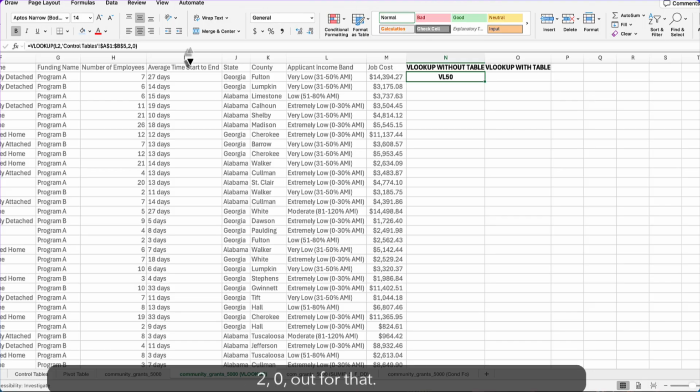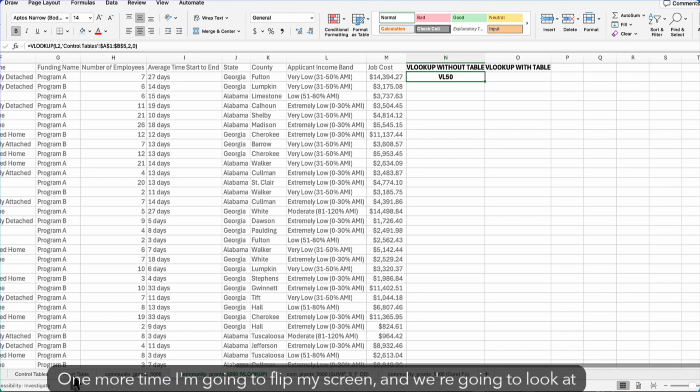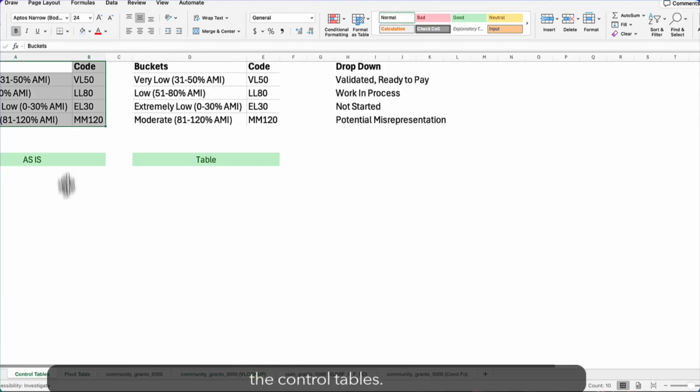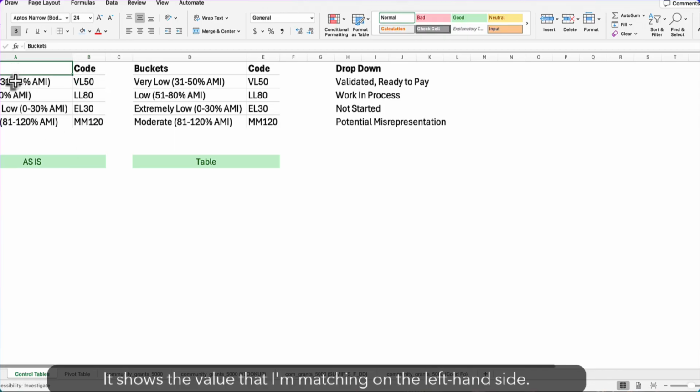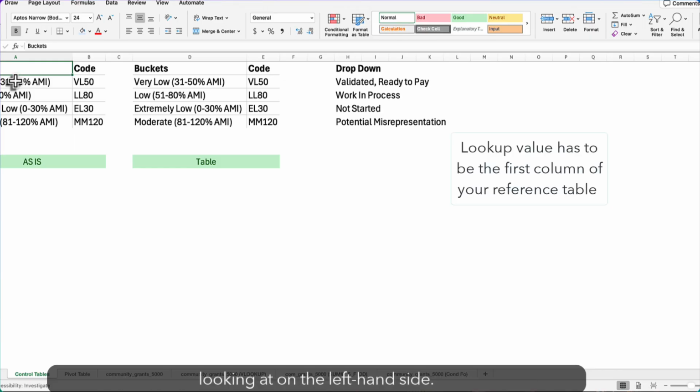2, 0 after that one. The 2 means return the second column. One more time, I'm going to flip my screen and we're going to look at the control tables. What am I looking at? It shows the value that I'm matching on the left-hand side. That is your column 1. It doesn't matter that it's in column A or it's in column B, but your reference tables have to start with what you're looking at on the left-hand side.